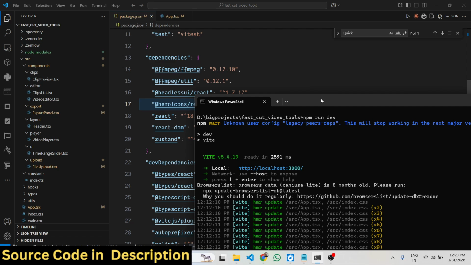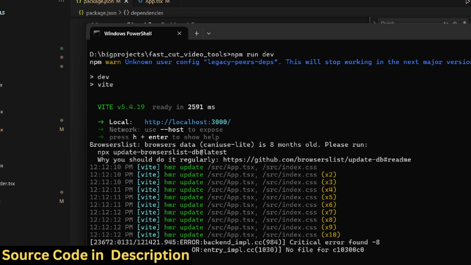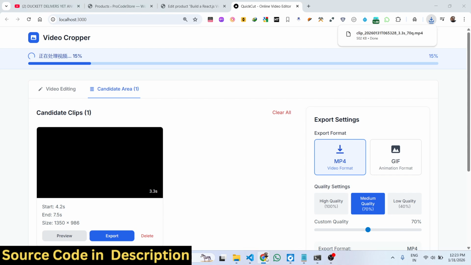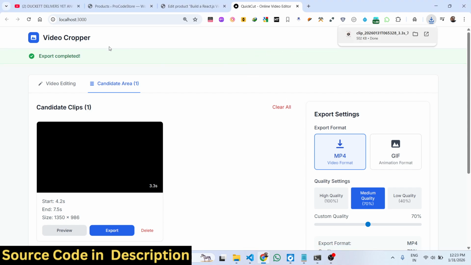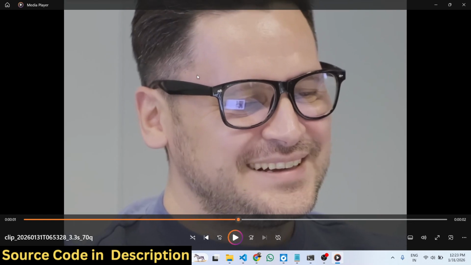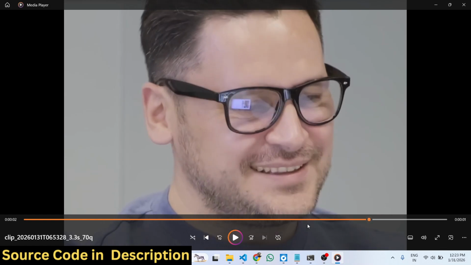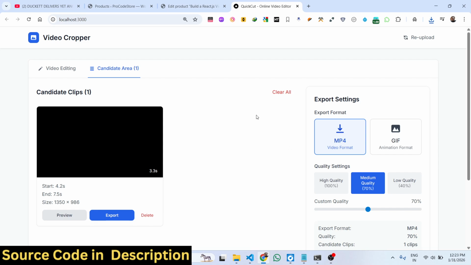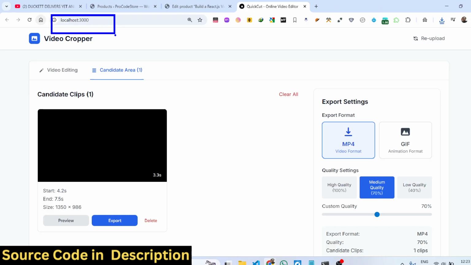I'm running it on localhost as you can see, npm run dev. So it started at localhost 3000. You can easily build out the application, and now you can see export is completed, and you can play the output file here inside your video player. So you can see the video is successfully cropped and also trimmed. It takes just a matter of seconds. You don't need any extra software. You can directly execute everything in the browser.